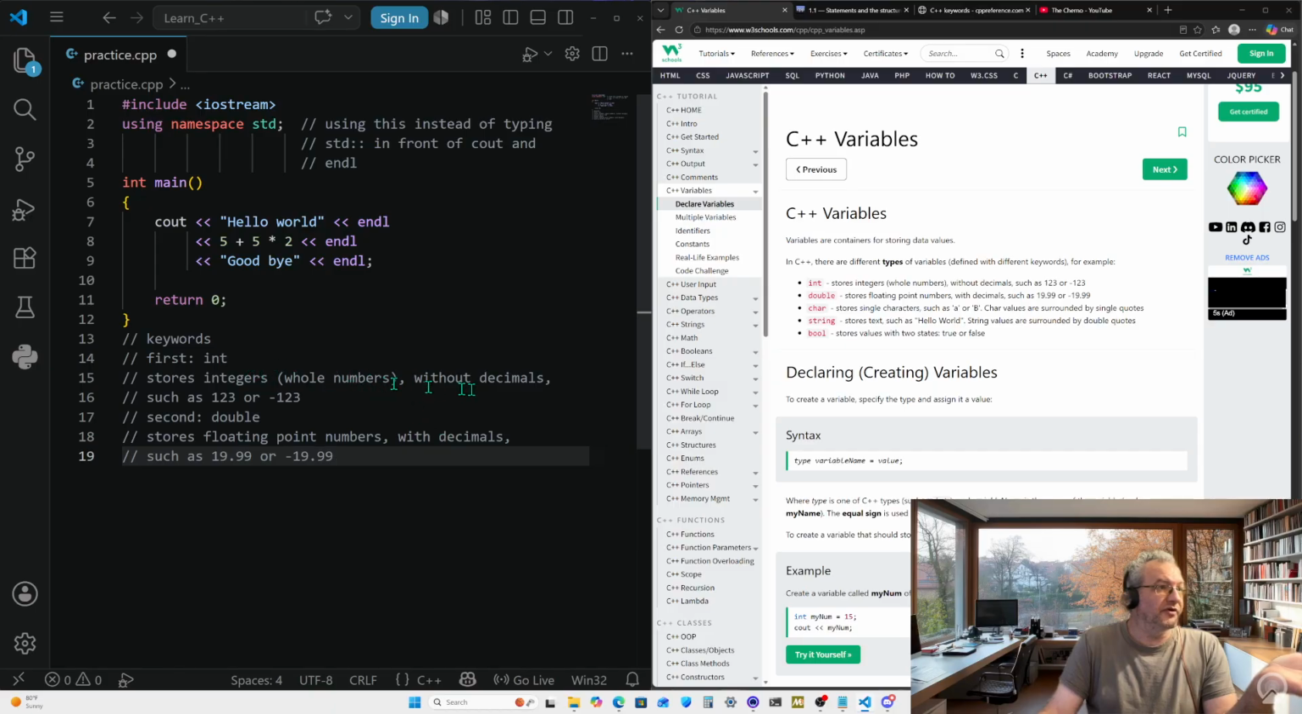So integer is for whole numbers, no decimals, positive or negative. Double is for numbers with decimals, 19.99, or negative 19.99. So both of these can be positive or negative. Integers can't have a decimal in it, while floats can have decimals. It does not specifically say that we have to have a decimal in there. So can a double actually be a whole number? It doesn't specifically say. It does say with decimals, but it doesn't specifically say that it cannot.